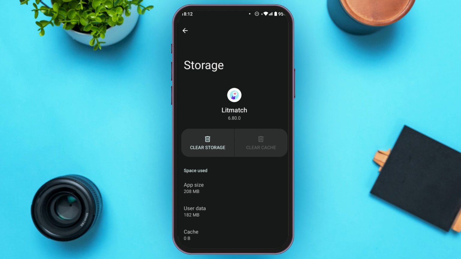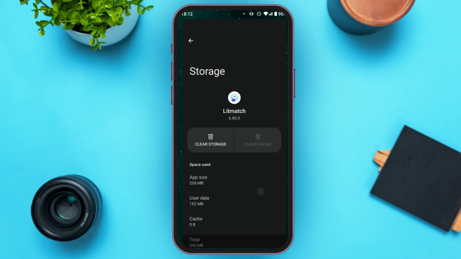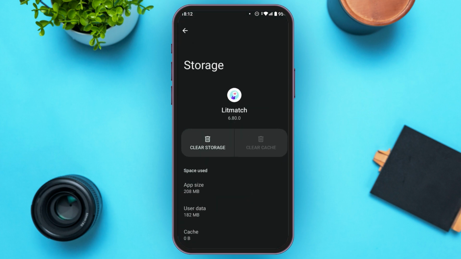If your problem is still not fixed, what you have to do is uninstall the app and reinstall the app again. So that is how you fix too many operations in Litmatch app.